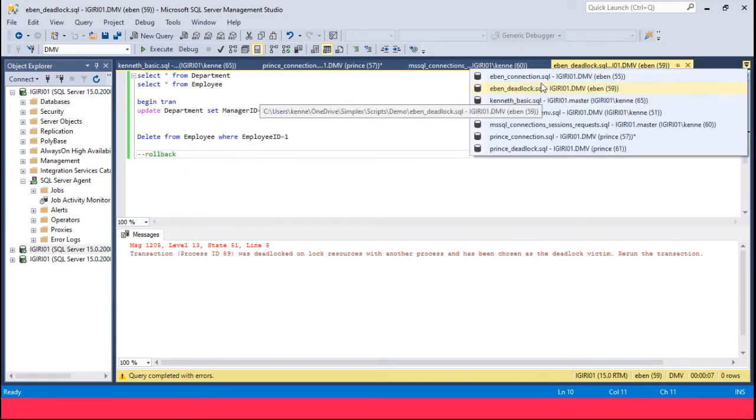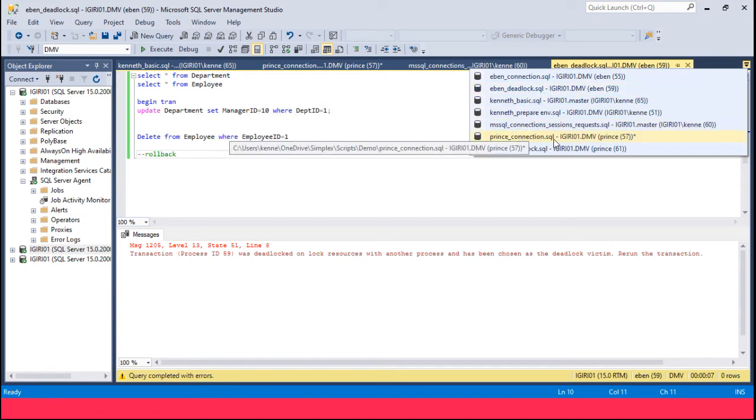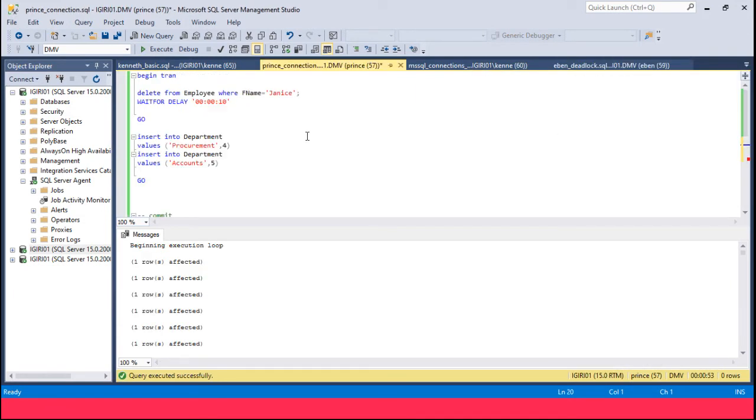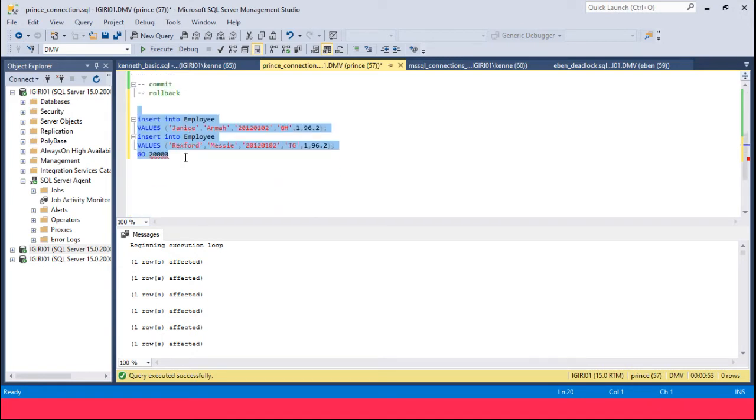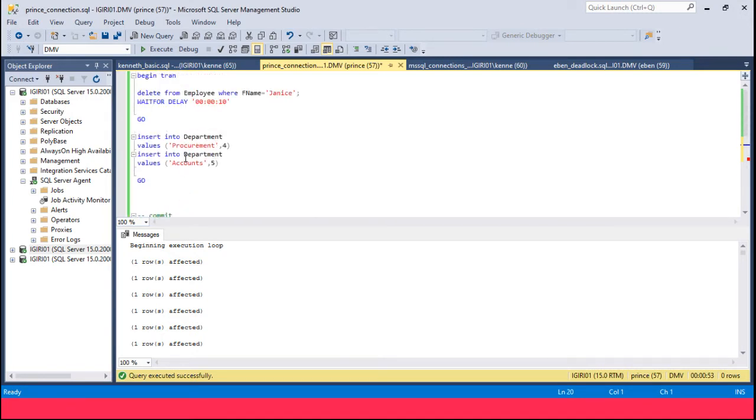Two of these guys have established a connection to our server. Prince here, okay. So this guy, Prince, is connected to our server, and we are going to open a transaction: delete from employee where first name is Janice. Then we're going to wait a little while, 10 seconds, and then start trying to insert into department. That is our second table.